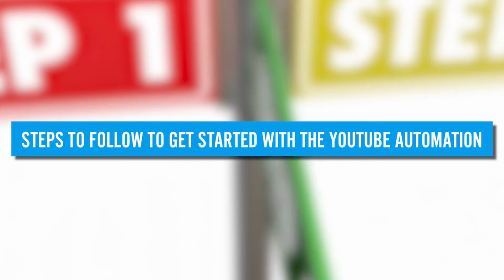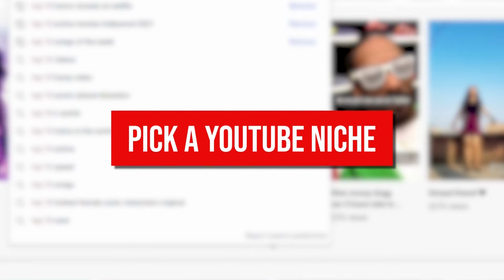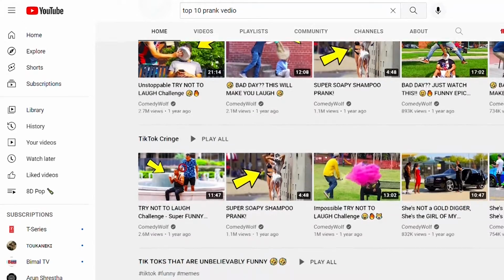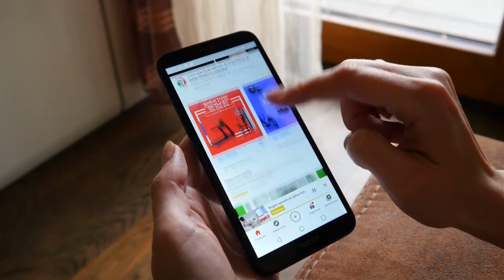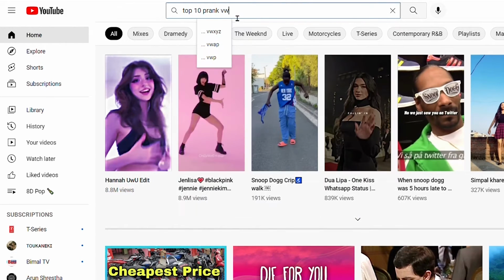Here are the steps to follow to get started with YouTube automation. Firstly, pick a YouTube niche. As any successful YouTuber knows, one of the keys to success is to focus on a specific niche. You can build a devoted following of viewers who are interested in what you have to say by tailoring your content to a specific audience.